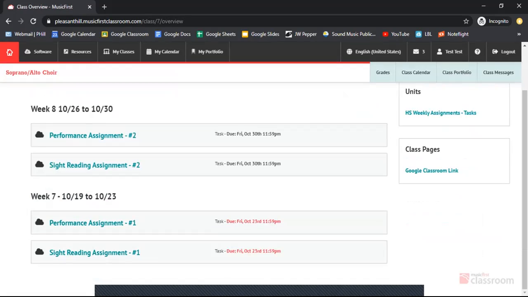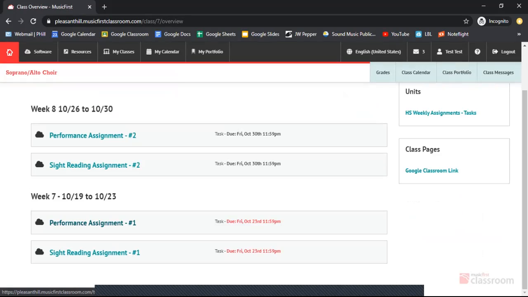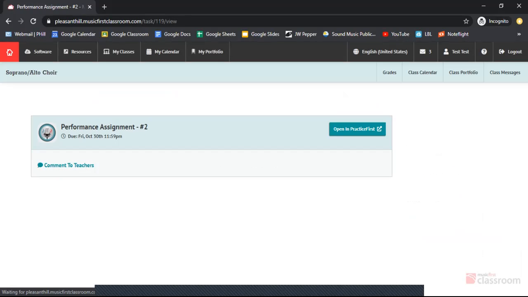So here's week 7, this was last week, and here's week 8, which is this week. You're always going to have these 2 different assignments: the performance assignment and the sight reading assignment. Since this one was due last Friday, I'm just going to go to performance assignment number 2, and we're just going to click on this, and then it should open up to this.